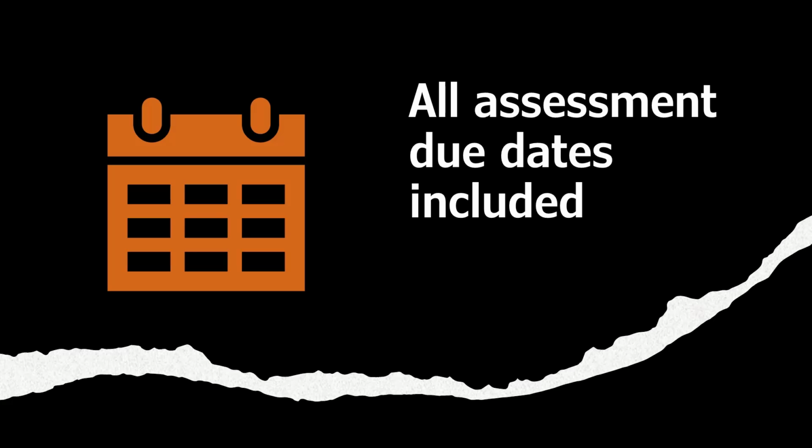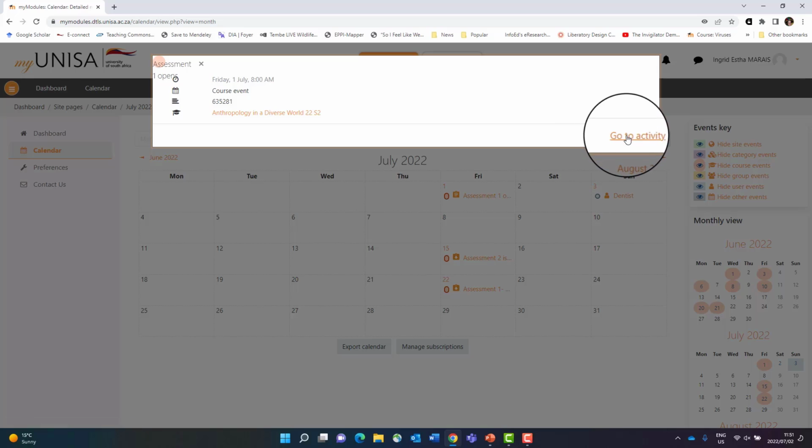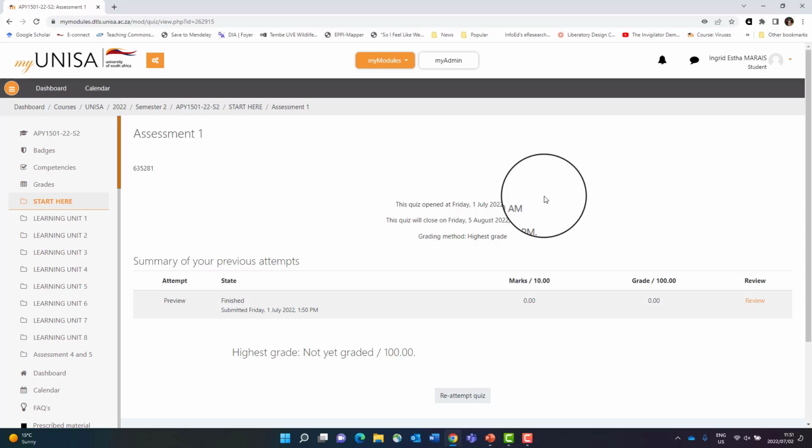Your calendar will automatically include all of the due dates for your assessments. And you can directly access your assessments by clicking on the calendar event, and then you click on go to activity. By clicking on here, you automatically are linked to whatever that assessment is. So you could automatically link and start your assessments from that in that way.